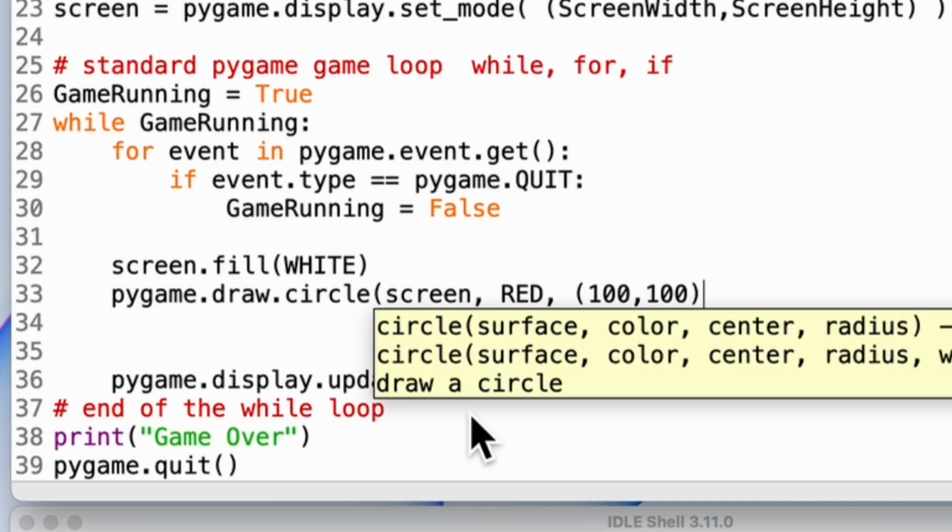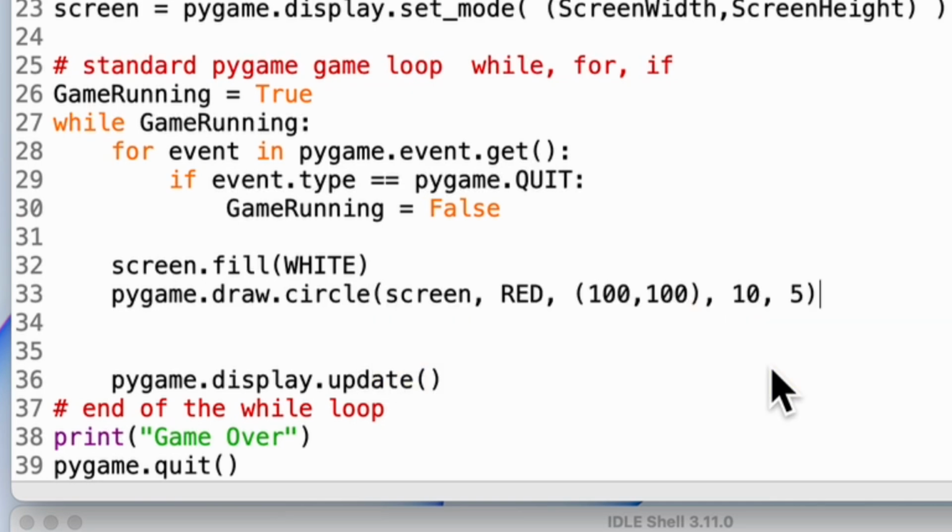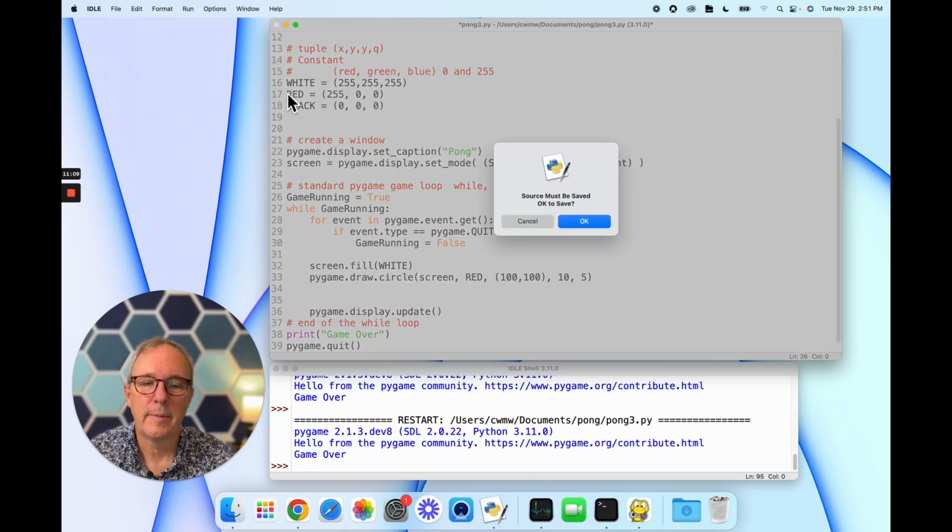I'll talk about X and Y. I'll probably break out the screen and show you what X and Y is. But the first number is 100 for X, and the second 100 is the Y coordinate. And then the radius we're going to say is 10. We're going to make the ball 10 pixels. And then we're going to say 5, because that is the width of it. So that's my command to draw a circle, and hit run.